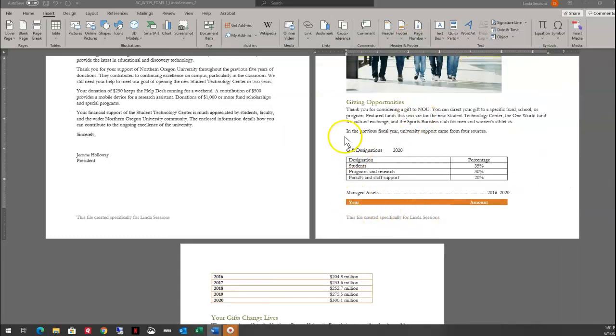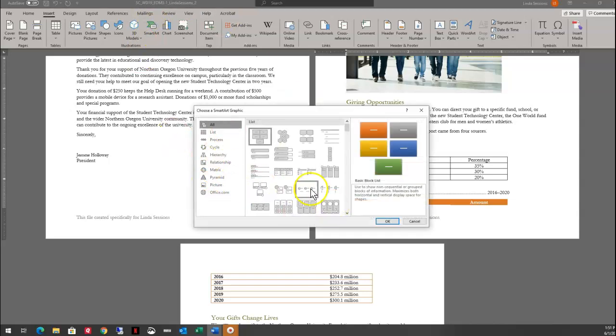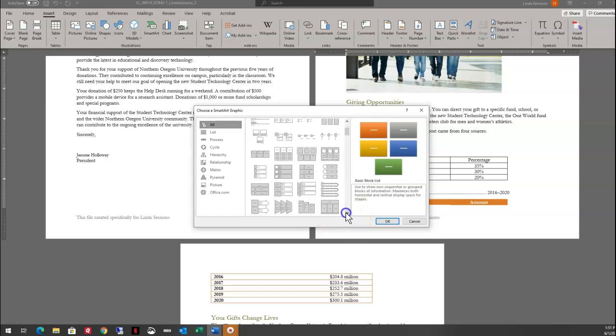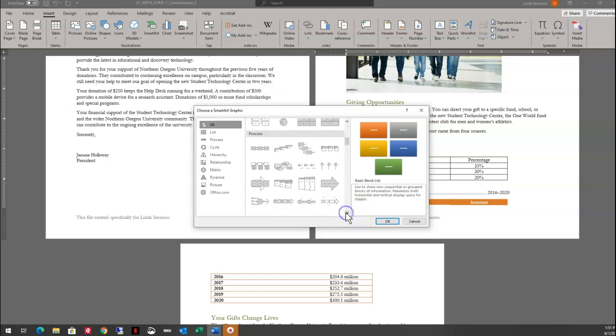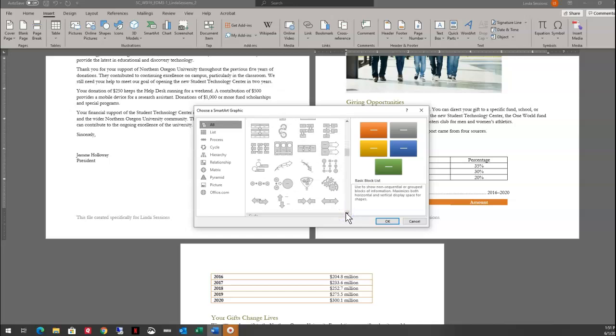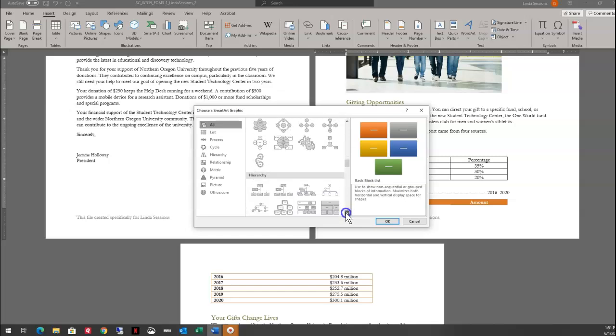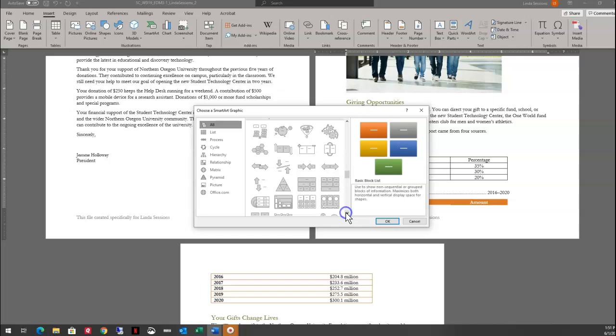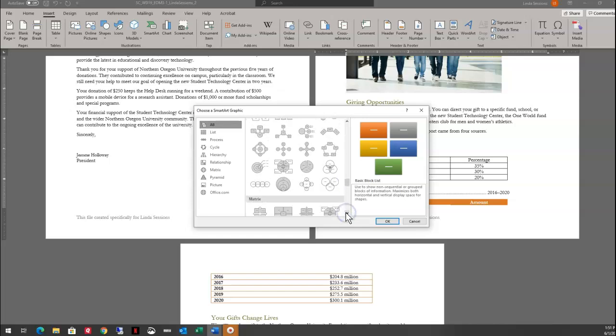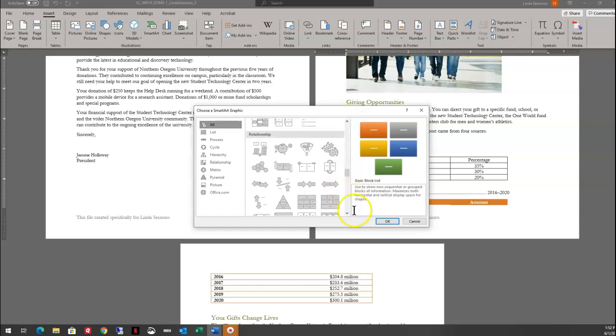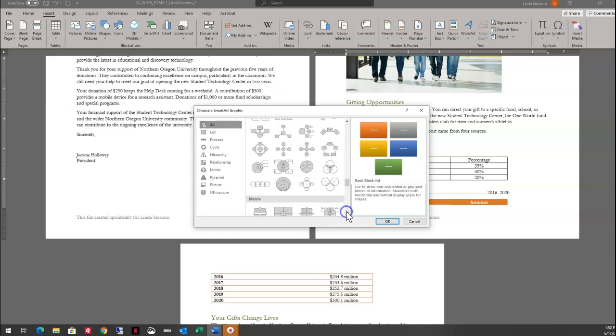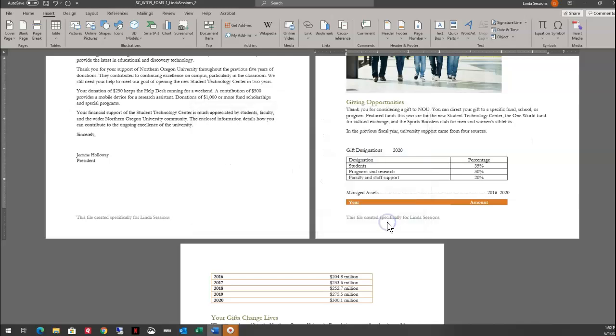So now I'm going to come back over here to SmartArt, and I'm going to find that particular SmartArt. And it's right here. It's in the relationship area, and it's right here, the Linear Bin. I'm going to say OK.